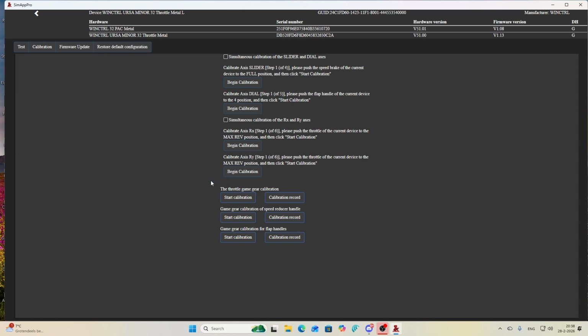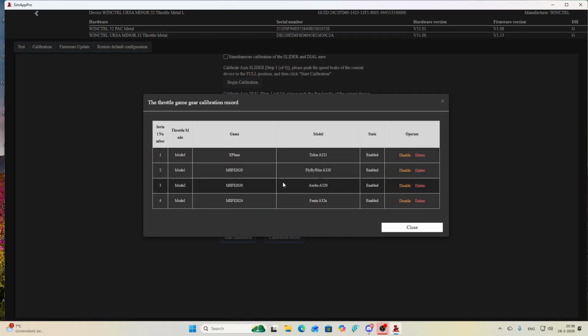Then below that you see the calibration records. Then you might think, hey, I already calibrated this stuff, right? Why should I calibrate it again? Well, once the game runs, you can use the calibration also here. That creates multiple records per device, as you can see. And it automatically stores those configurations once you've enabled them in Flight Simulator.